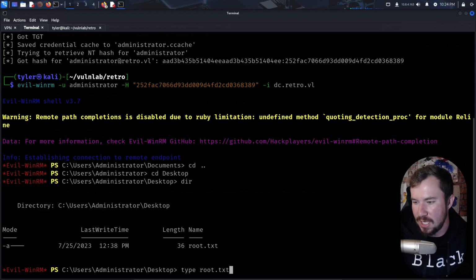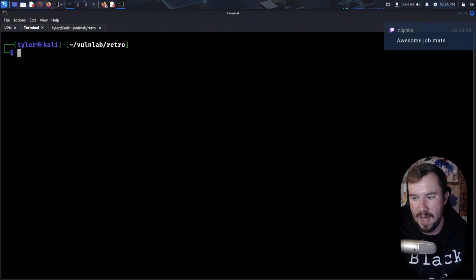I am going to make sure this actually gives us the flag, so I'm going to stop sharing my screen for a second. And yep, it does give us the flag. So if you do all those steps, you are able to get the final root flag.